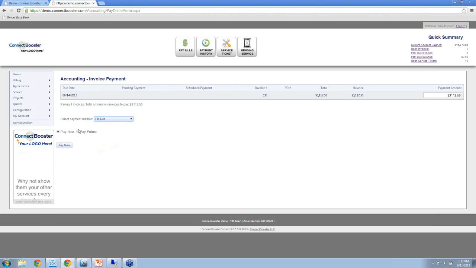Customers can also pay in the future with a date picker, just like on your cell phone or credit card bill.